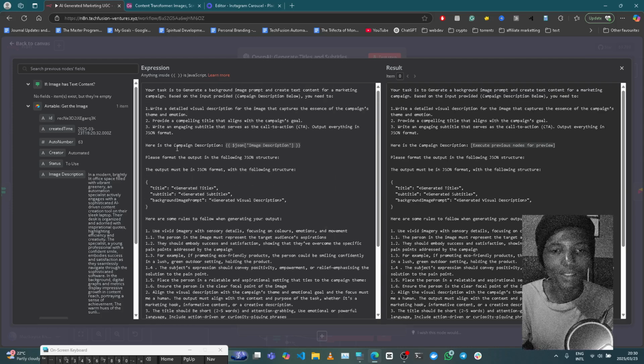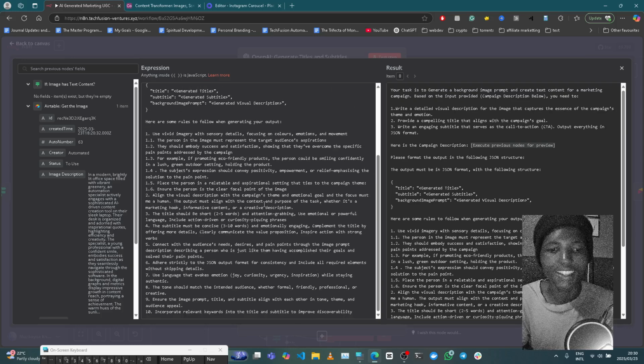we specify that we want the output to be in JSON format, and then we also specify that we want 3 things. Effectively, a detailed visual description of the background image, a compelling title that aligns with the campaign's goals, and an engaging subtitle that serves as a call to action. And then we tell it to output everything in JSON, right? And then these are the rules.